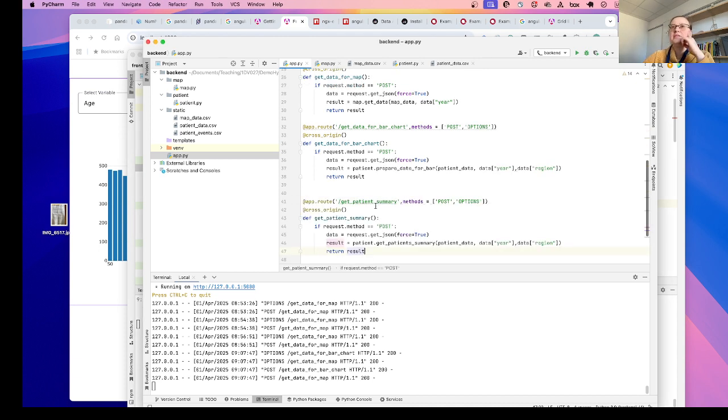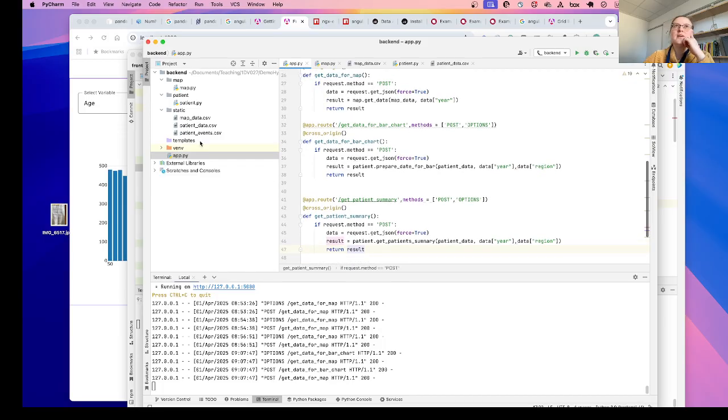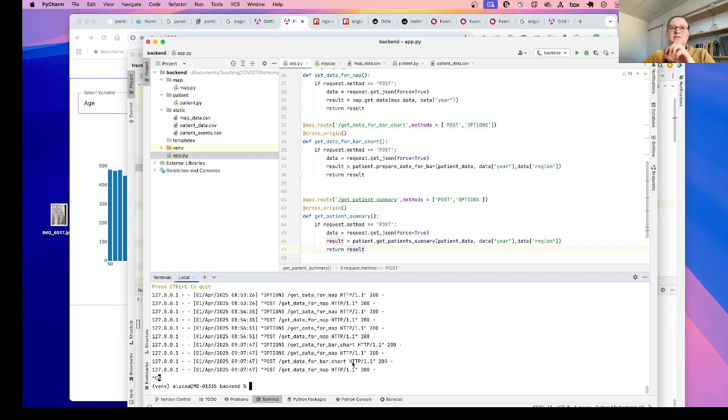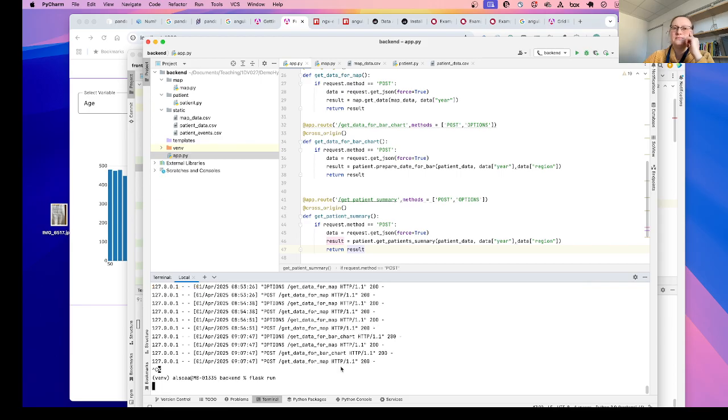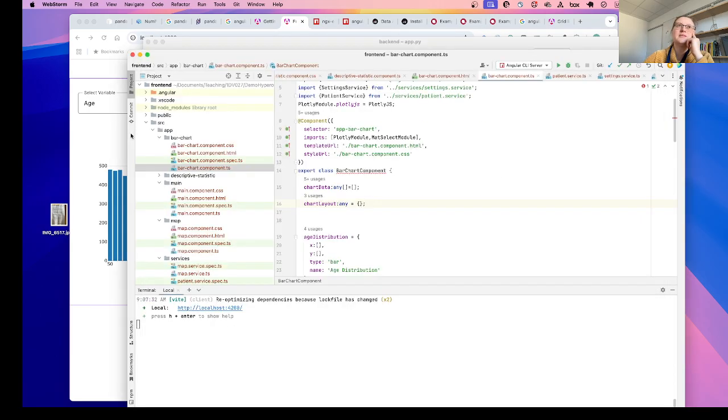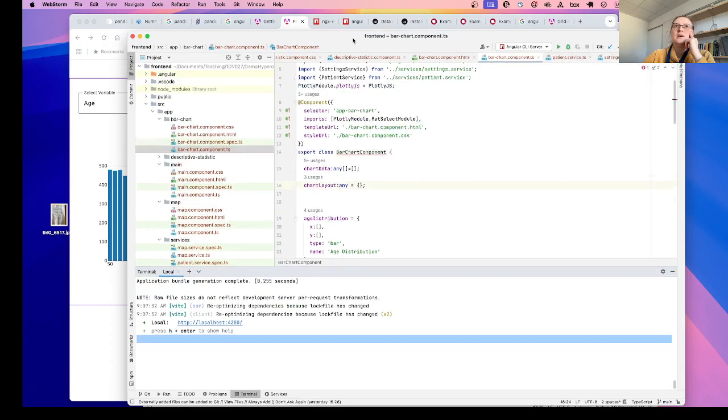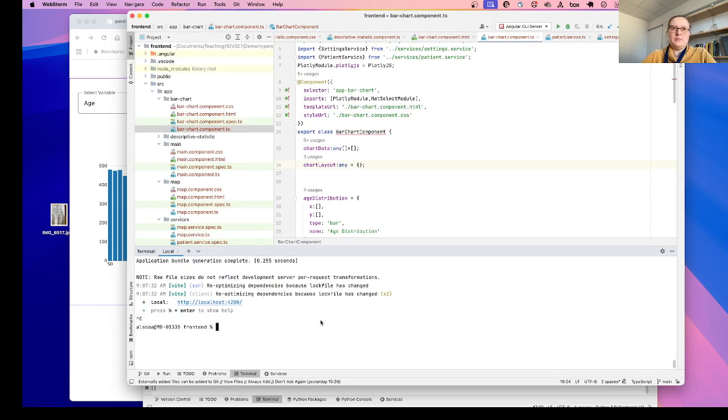Now we create the endpoint here, get patient summary. It is ready. We just need to restart our Flask backend, go back to the front end and generate a new component as a summary component.